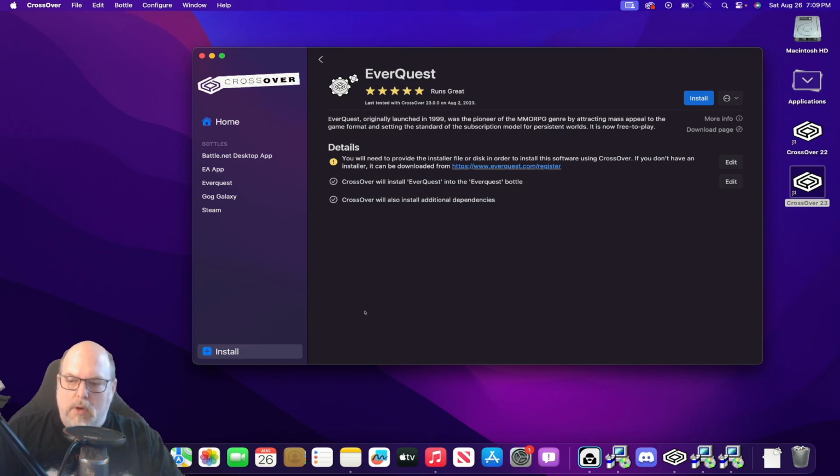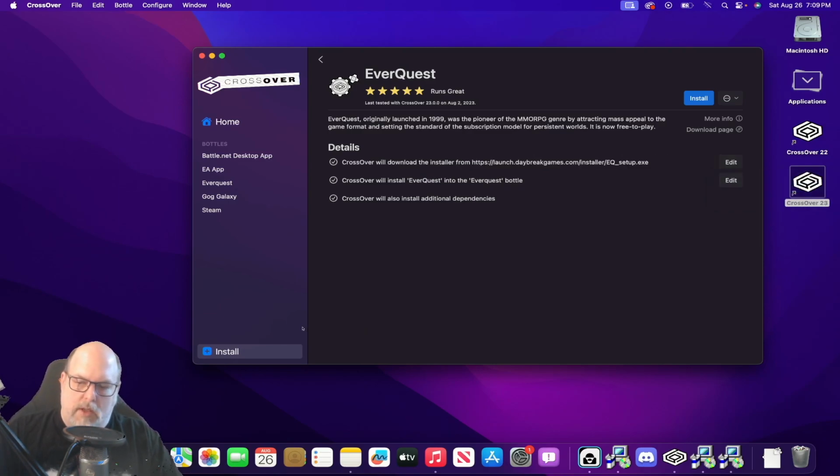and do one little change here, because it's going to set it to default as if you've already downloaded the launcher file, which you can do if you want, but it's easier just to click Edit and then select Let Crossover download the launcher or the installer, and then it's going to install it into this bottle and install it with all the dependencies.